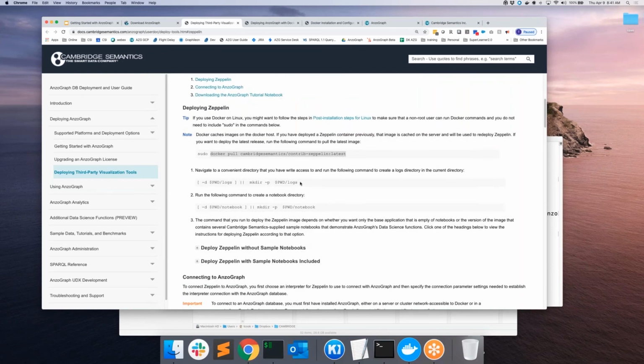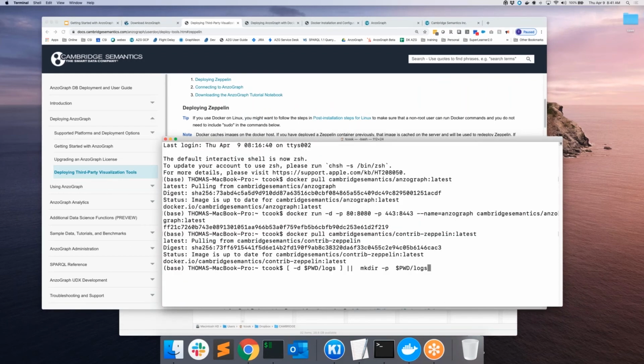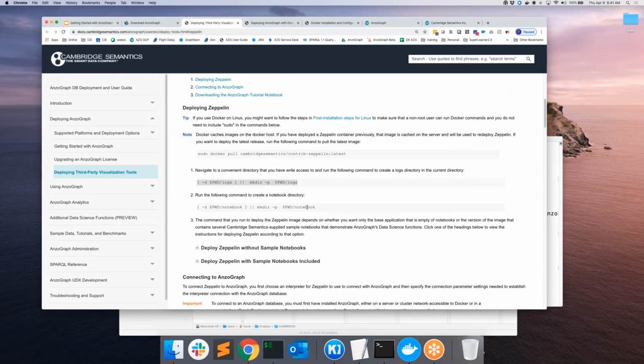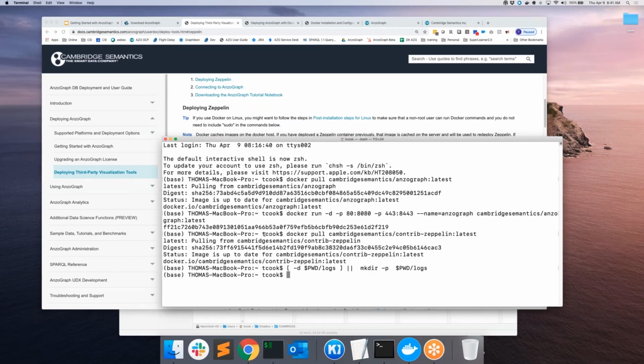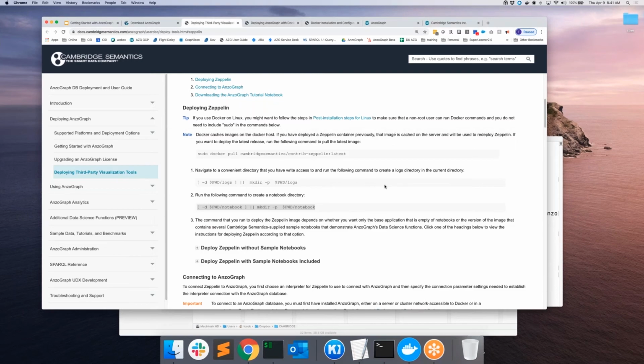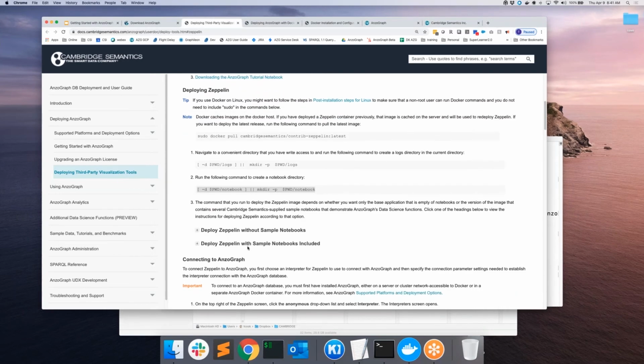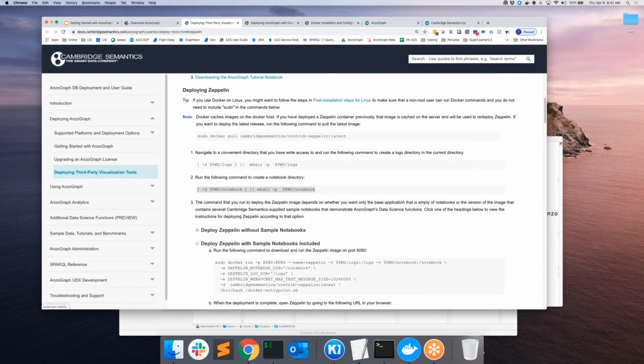And here we want to create a couple directories. So we create a logs and a notebook directory. So I copy these commands and run these. This is where the logs and the notebooks for Zeppelin will be saved on your local system. So when we execute the Zeppelin container, we will specify where those notebooks are created.